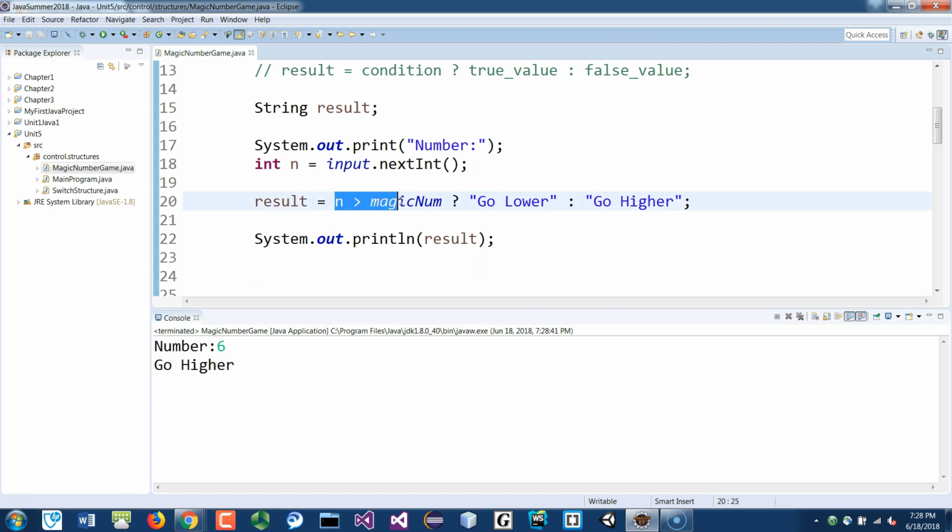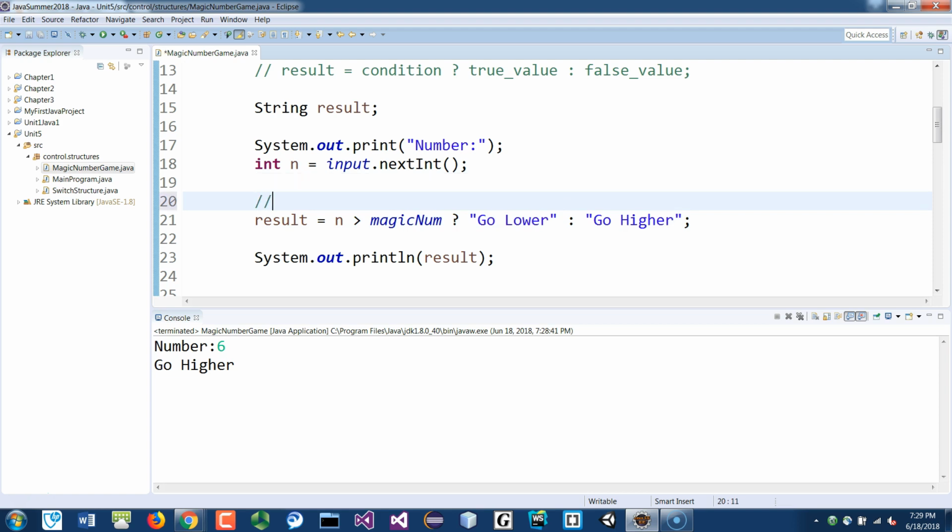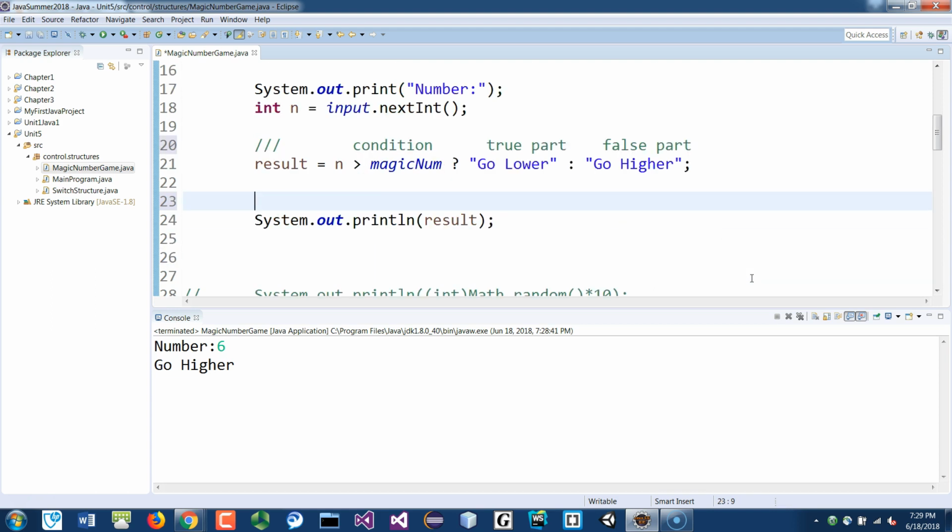It tests the n here. This is the condition right here, right? If this condition is true, then you get the true part. Else, we get the false part. Okay, so this is the condition, and this is the true part, and this is the false part. And this is very handy. As you can see, I can write this into a single line, whereas in the if block you have about 4 lines or 6 lines, depending on how much you write.